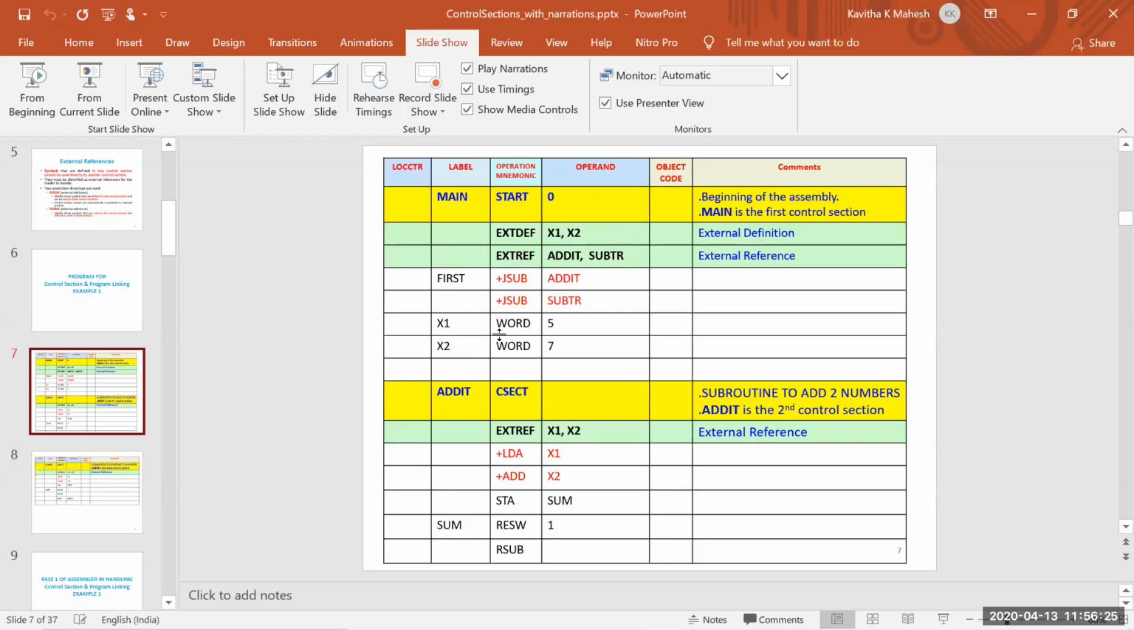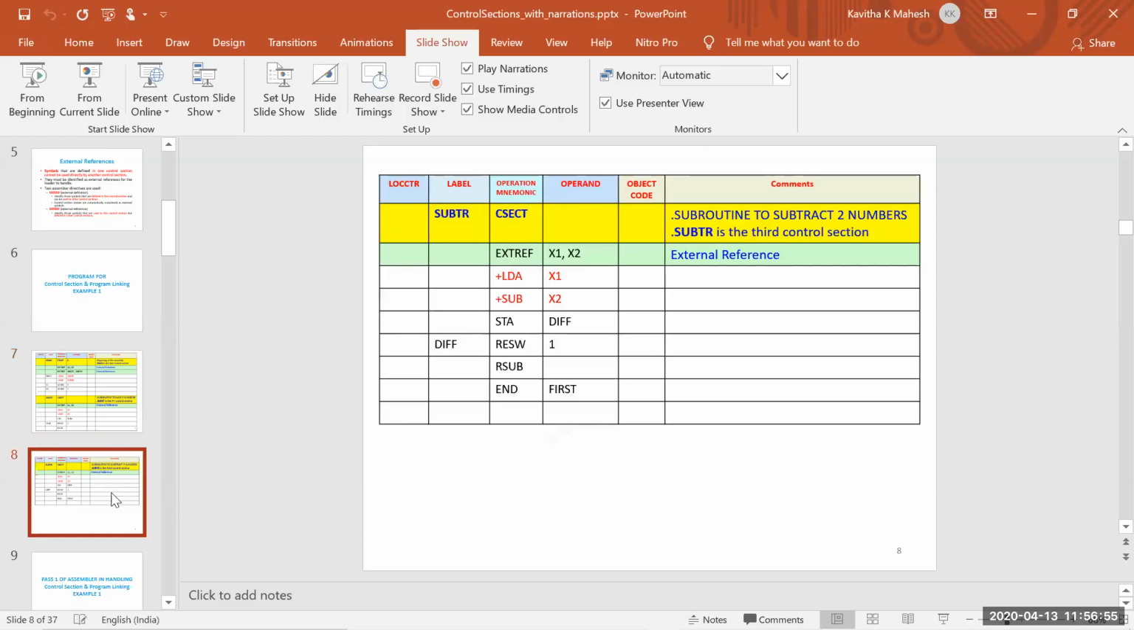The first control section begins from the START statement and it ends with the instruction X2 WORD 7, because following that, the next instruction is ADDIT CSECT, which indicates the beginning of a new section. Similarly, the second control section begins with the instruction ADDIT CSECT and it ends at RSUB. The third control section begins at the instruction SUBTR CSECT and it ends with the last instruction in the program, that is END FIRST.